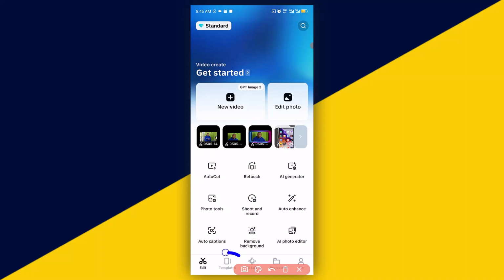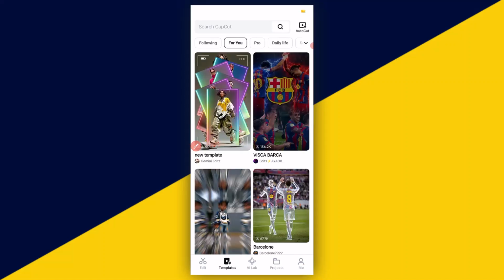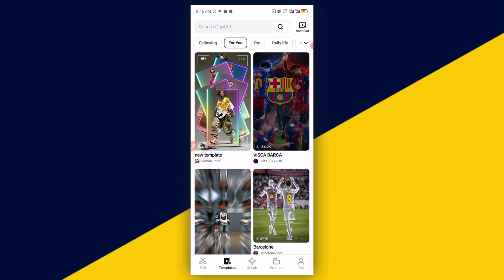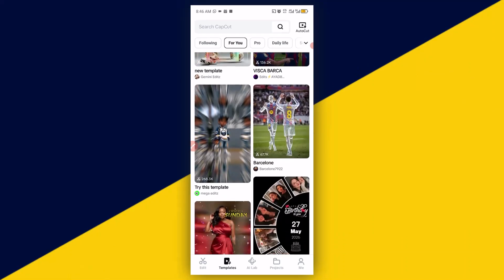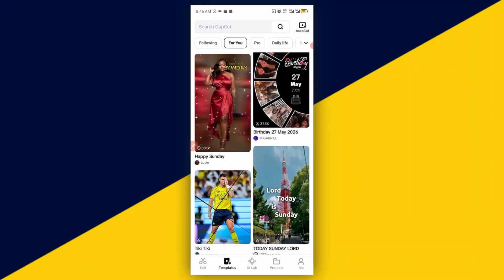Go ahead and click on templates. Then here you go. You have different templates for you right here. The more you scroll down, the more you see different templates right here.